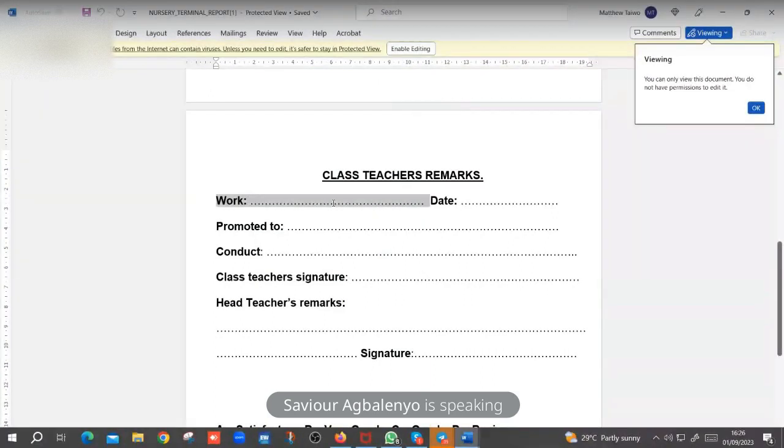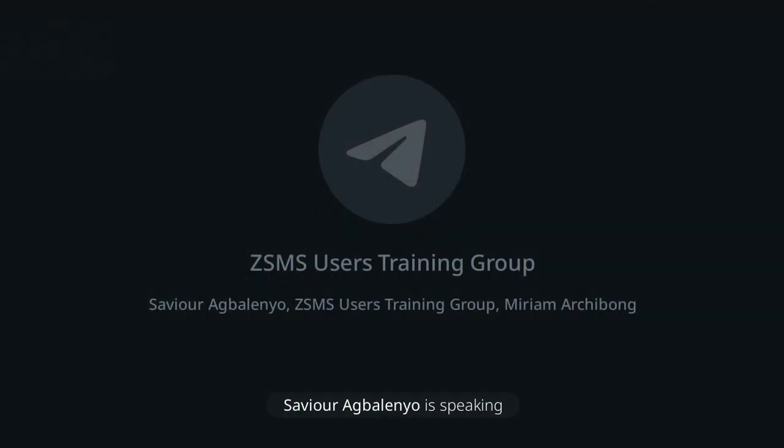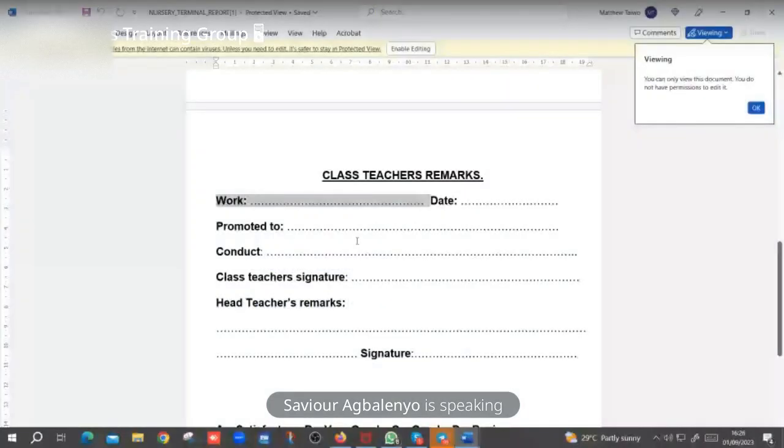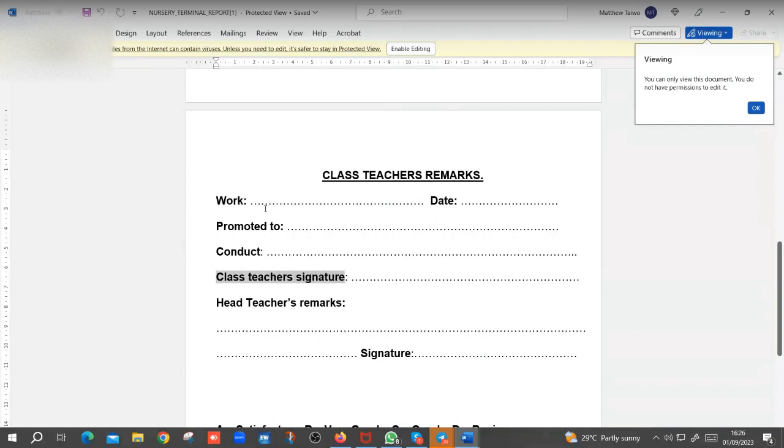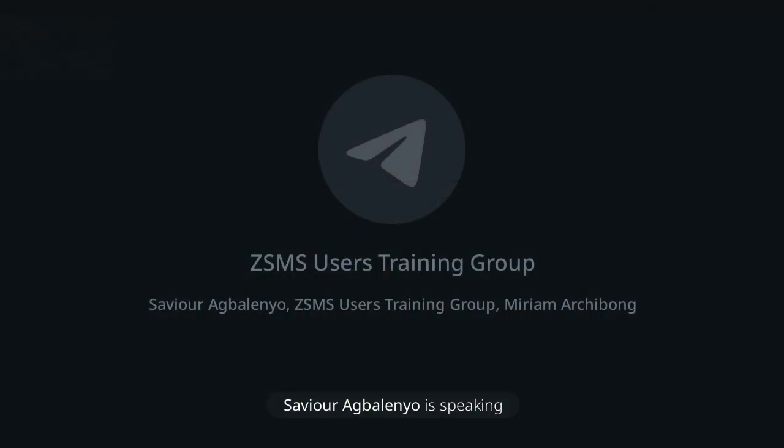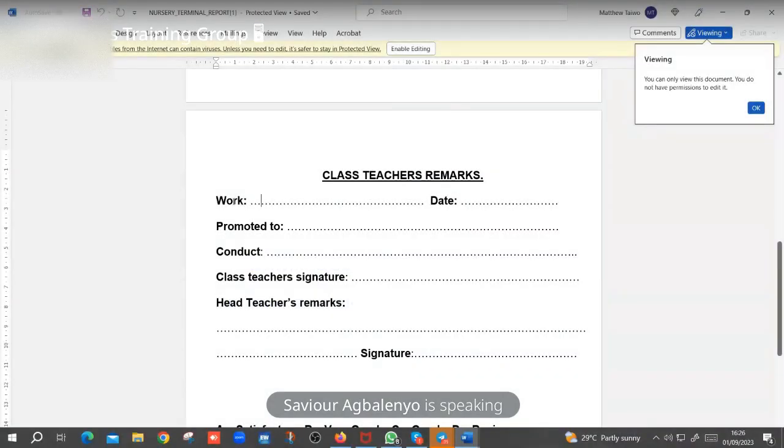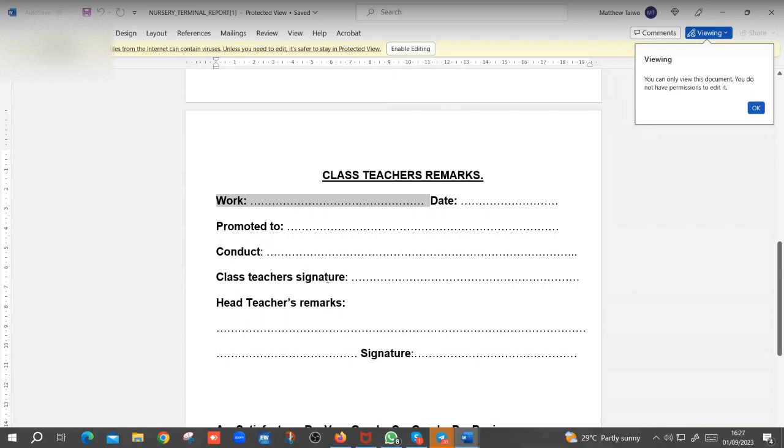Is it satisfactory? Is it very good? So it can also be remarks. Okay, yes. This is the signature, and it's coming from the class teacher, right? Yes. Okay, so class teacher's remark and signature, head teacher's remark and signature. Okay, I get that. The resumption is then promoted to.